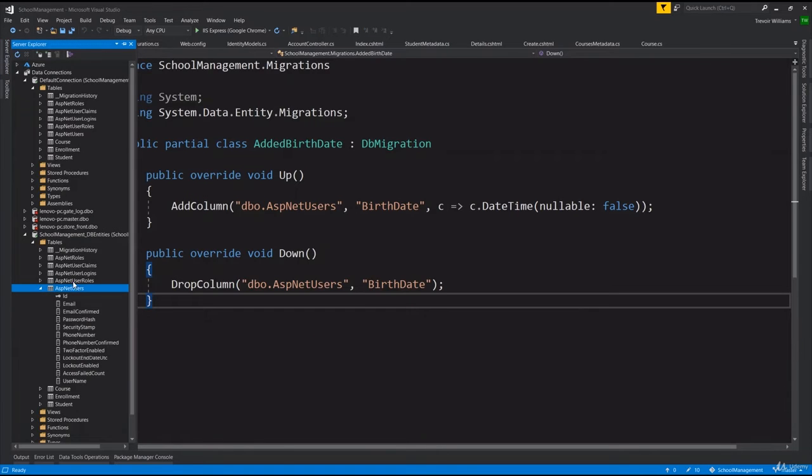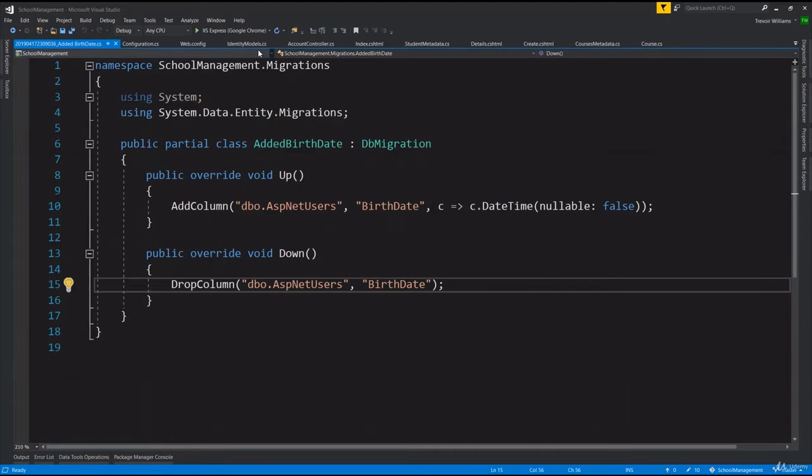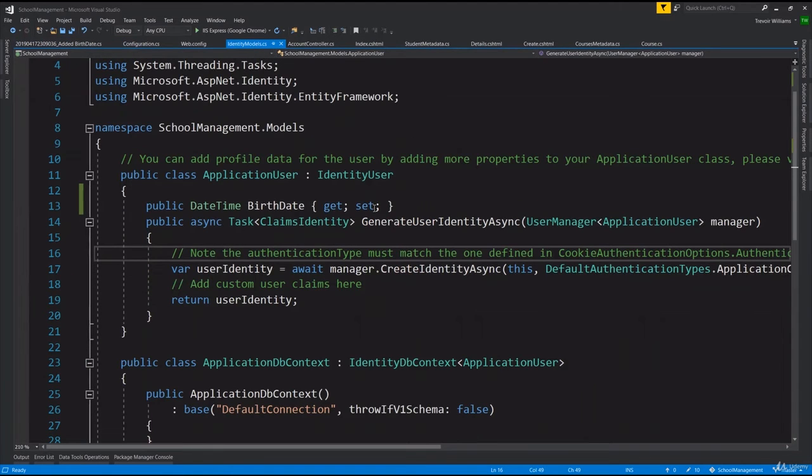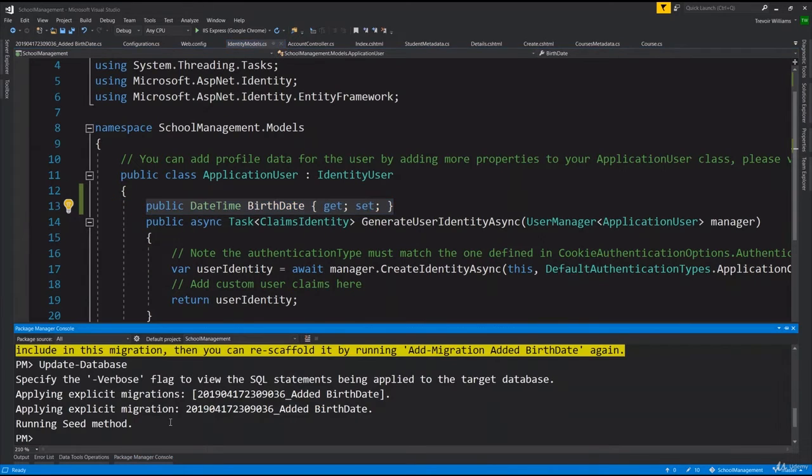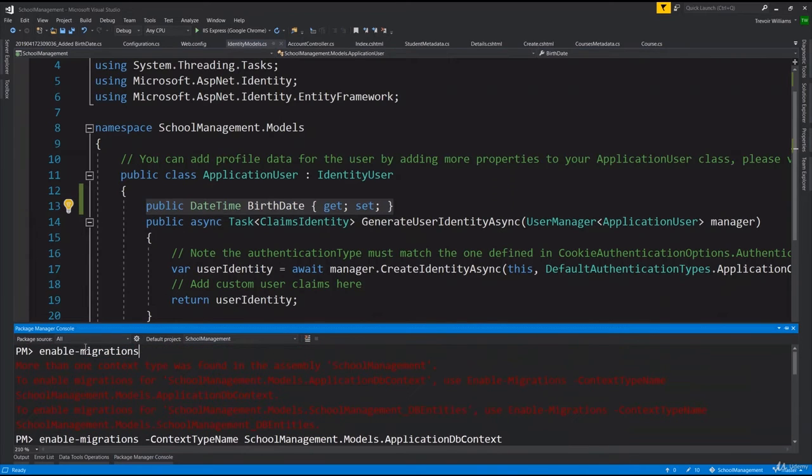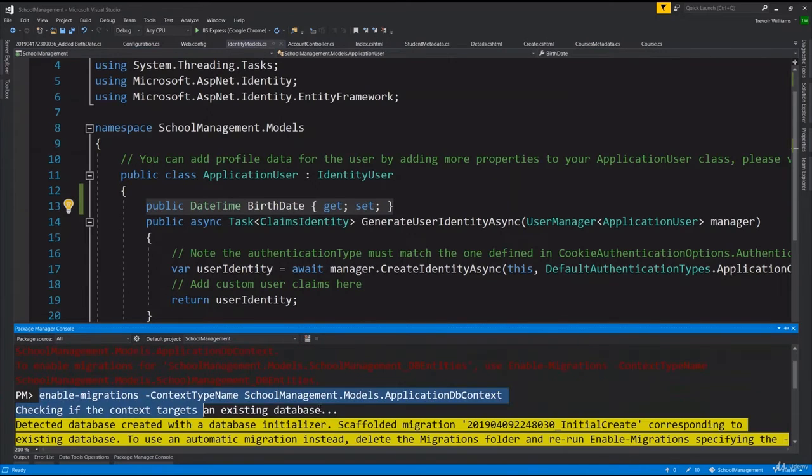And then we can always go back to our Server Explorer and refresh our table, and voila, there is birth date added to our table. So you can do this with as many other columns as you see fit. I'm just using birth date today as a quick example. Once again, you simply add your column here, or as a property rather, and then you run a migration. The great thing is that you already enabled migrations, so you don't need to go through that step again.